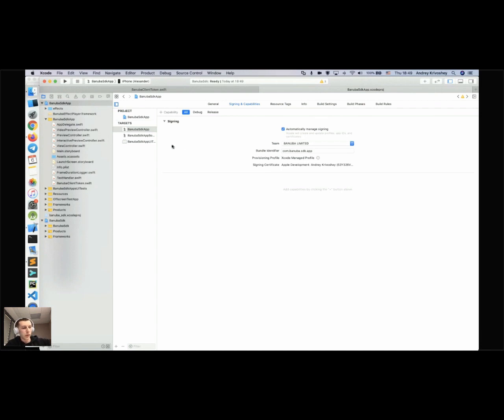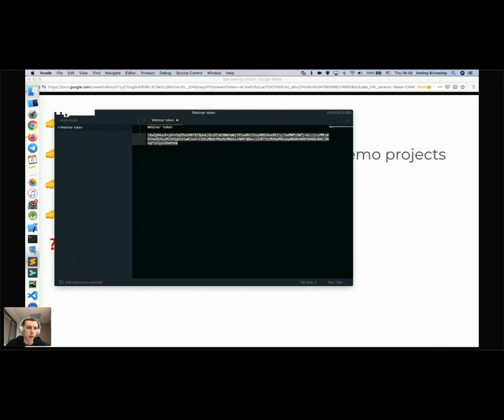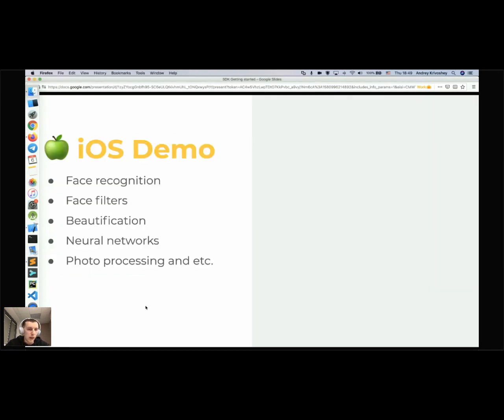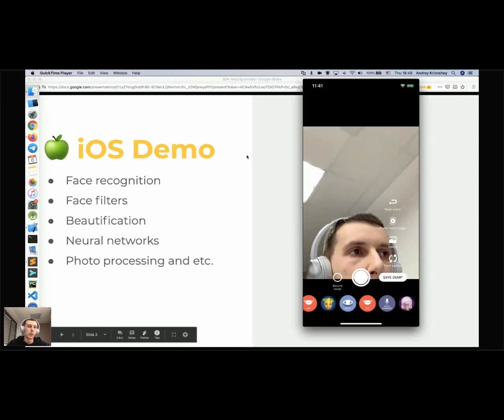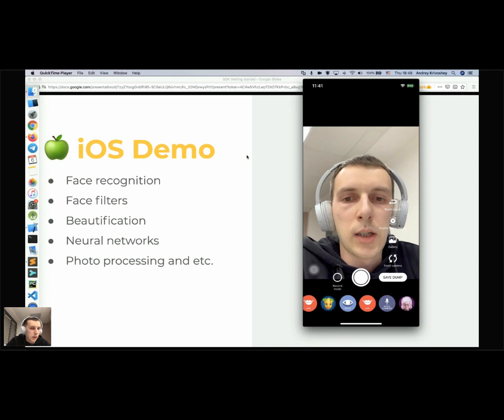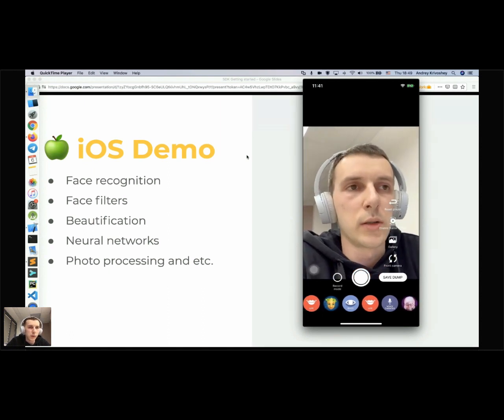So I have already installed application on iPhone, and let's see how it will look like after you assemble it. I have our simple iOS demo application, and now we're going to review some of our basic functionality inside.